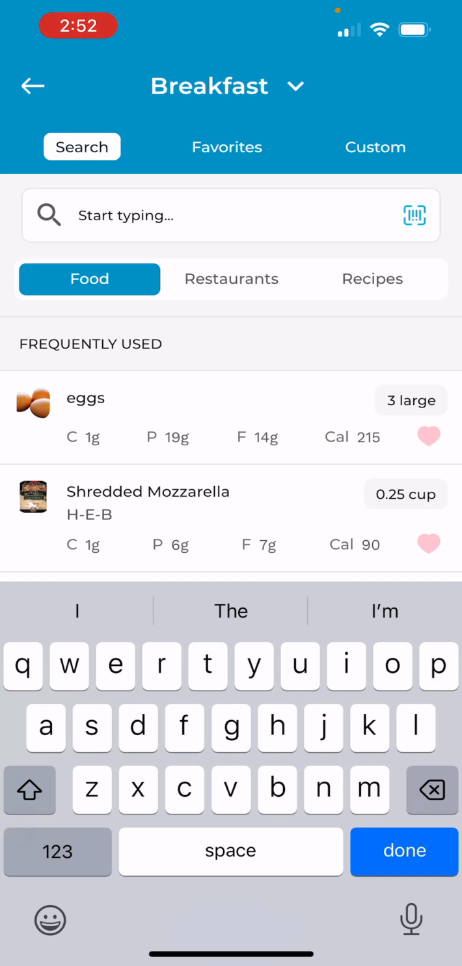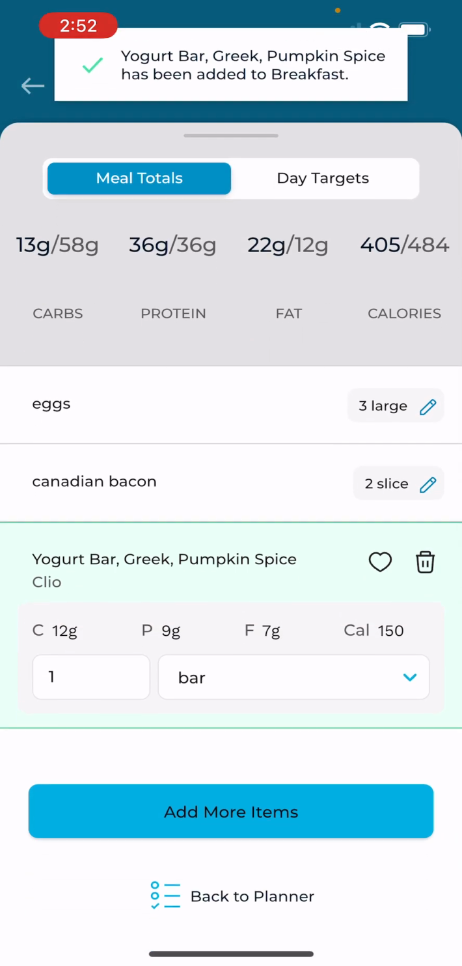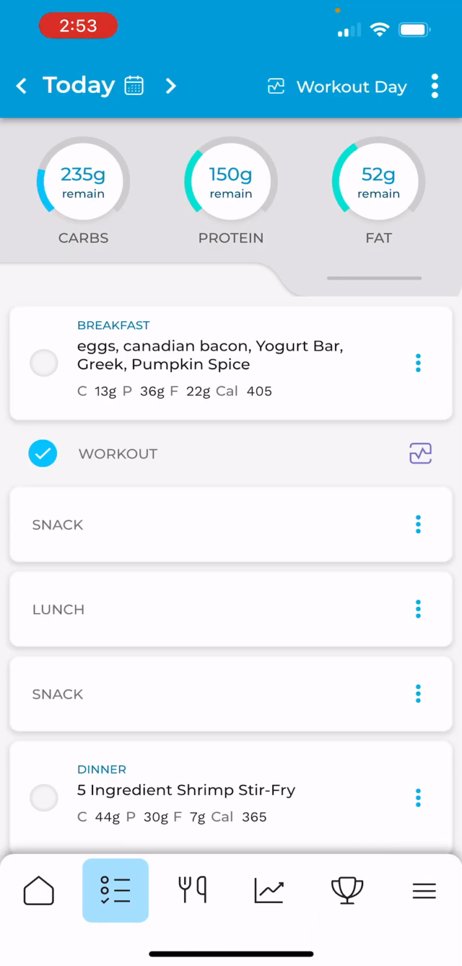So the barcode scanner is in that search bar just to the right. And I'm going to scan that. That's going to pop up, and that is my breakfast. So I can see from my breakfast, I had 13 grams of carbs, 36 grams of protein, and 22 grams of fat for 405 calories.